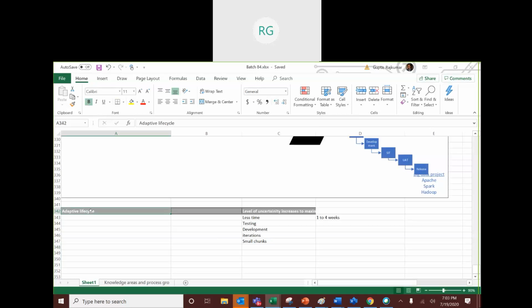which are predictive, iterative, and adaptive life cycle.